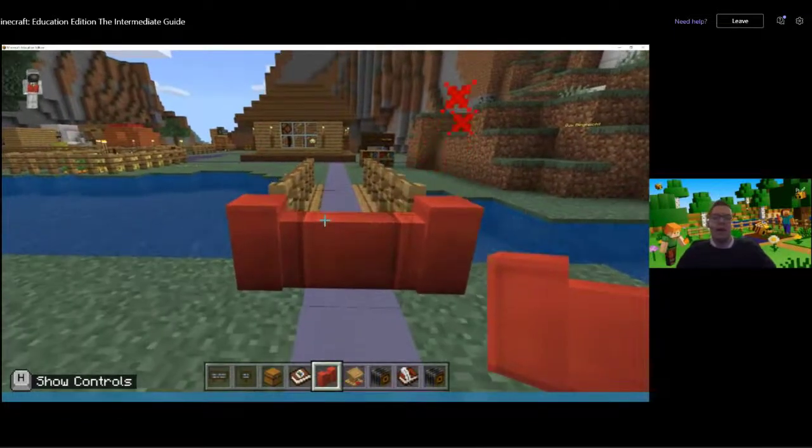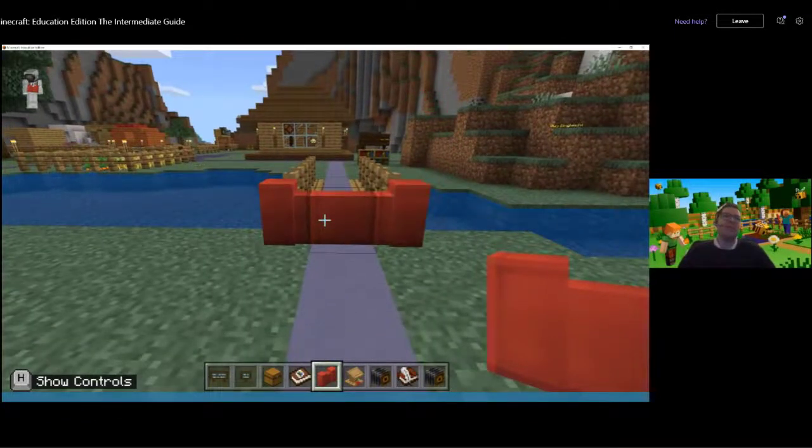Now, these borders can be slightly distracting. So if you create this really beautiful world, you don't particularly want these red walls around Minecraft.